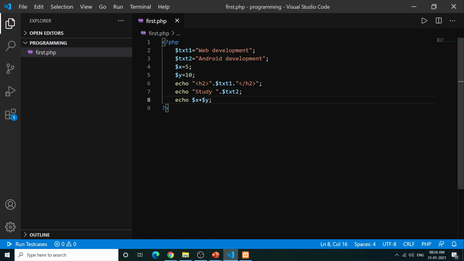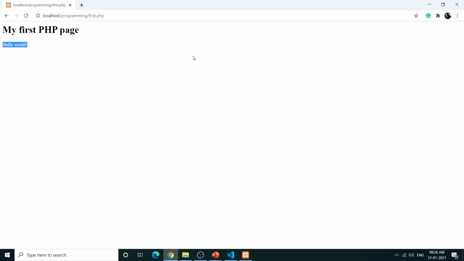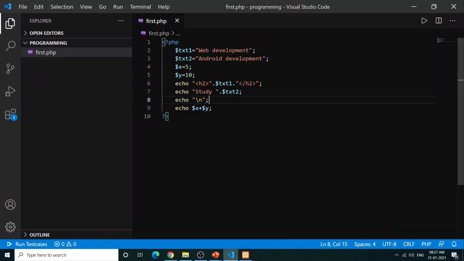We will just run this the same way that we did. Now we are on the same path, localhost, programming and first.php. Will just reload this. Okay, we'll just add br, which will break the line.